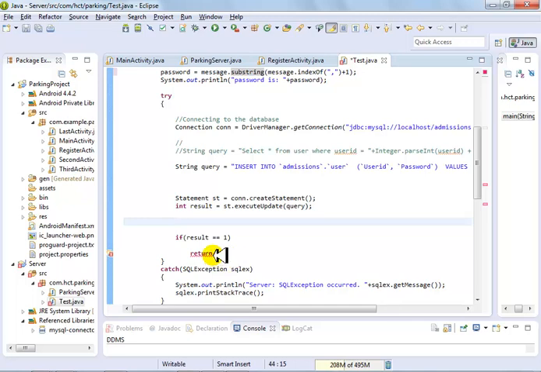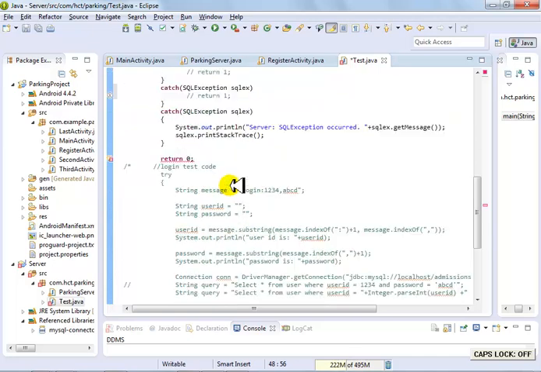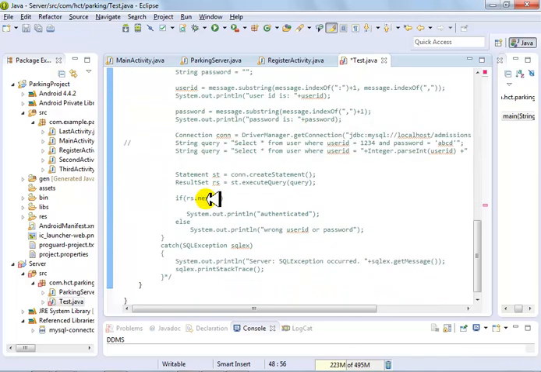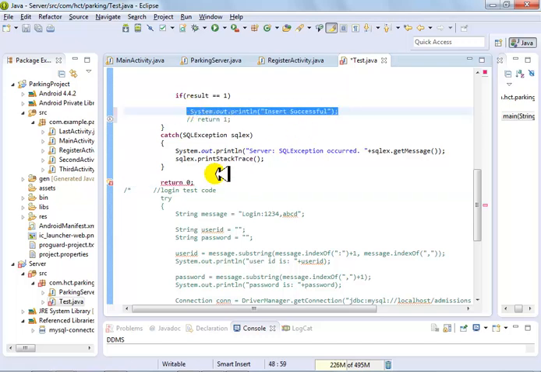So it does not do this. So okay, this is the test class. We'll just print out System.out.println insert successful, and otherwise it should say insert failed.